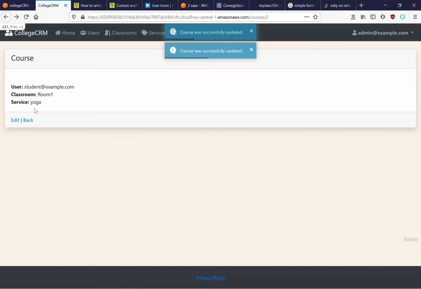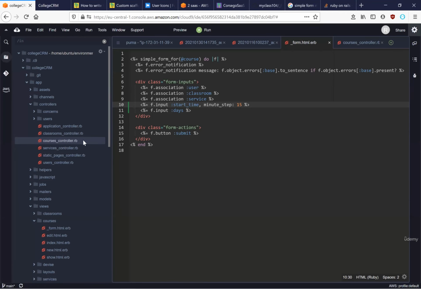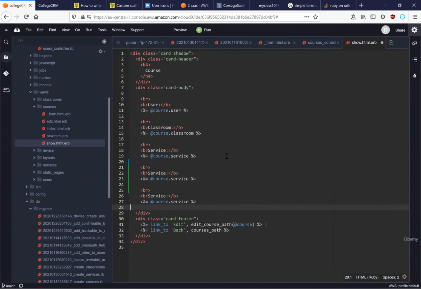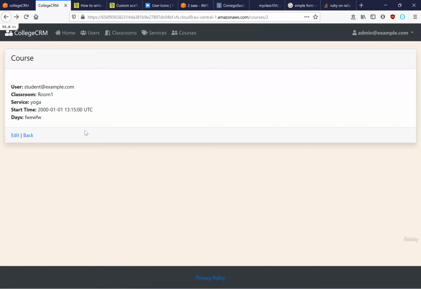So let's display them. Let's add the start time and days to courses show. I'll just copy the services and add the start time, and here start time, and here we will have days, and days. Okay, so we have it looking better, but you see the start time also shows some kind of date. Why do we input just the time, but it also shows a date in a time field?